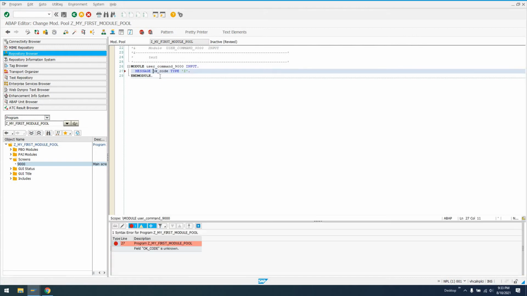If we check it right now, we're going to say field OK code is unknown. So in classical dynpro dynamic programs, which is the screen combined with the flow logic, we need a place to have this OK code be transferred from the screen to a variable.